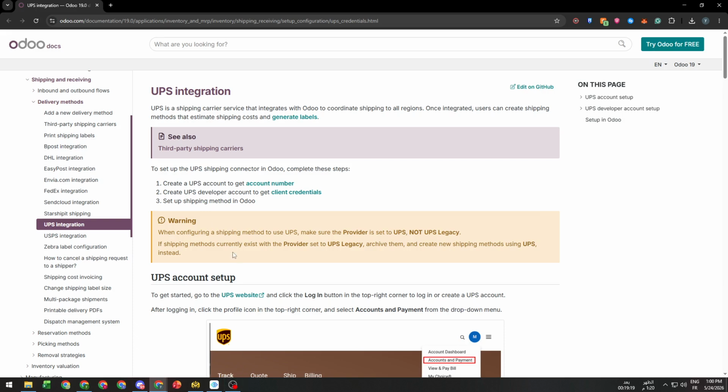In today's tutorial guys, I'm going to show you how to configure UPS shipping in Odoo. Now to do this we are going to use the UPS integration, so let's get started guys.